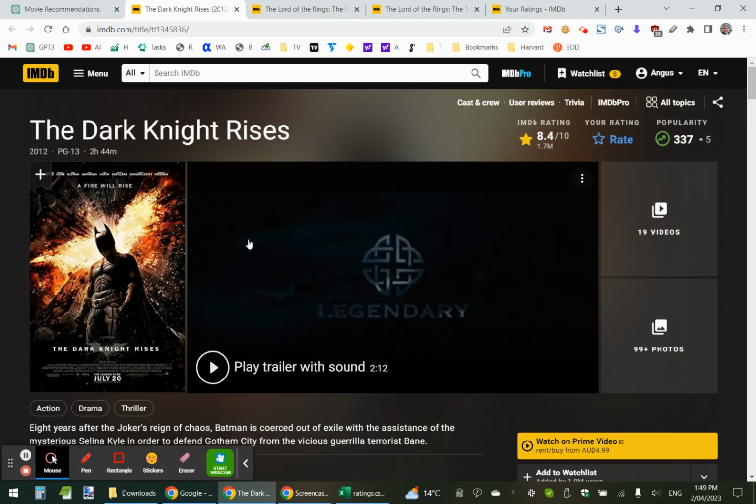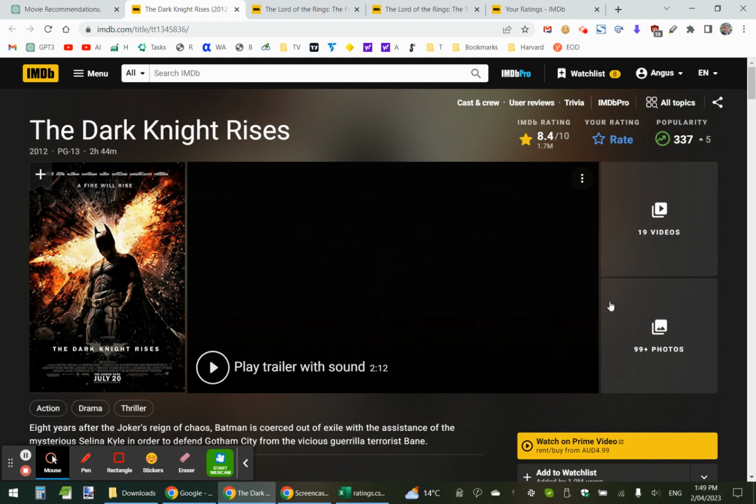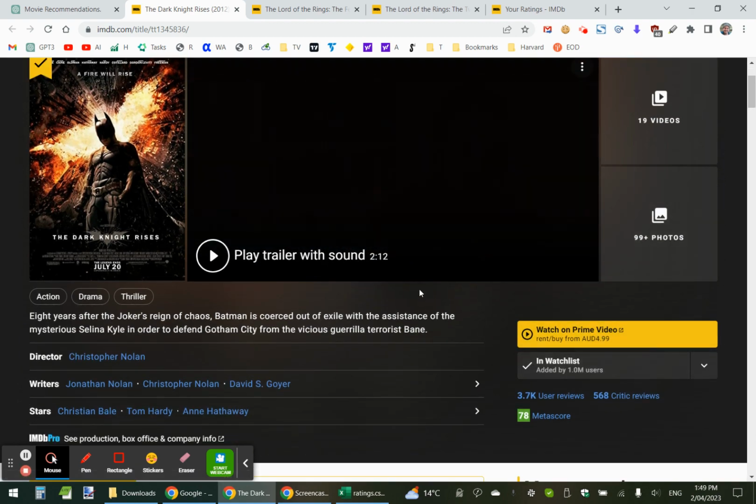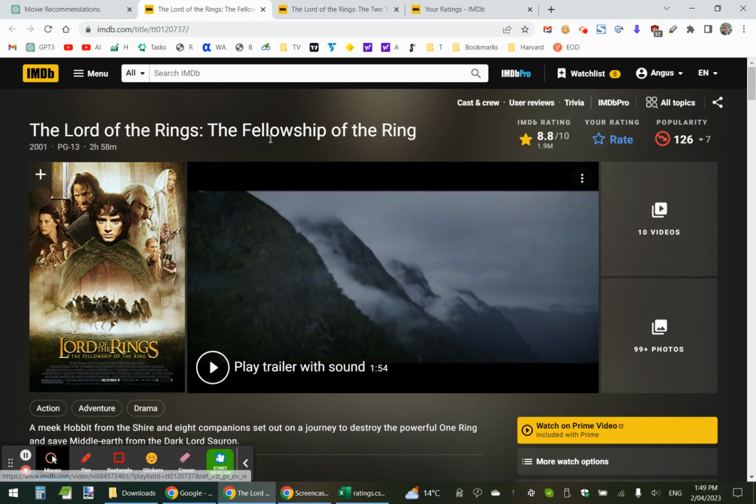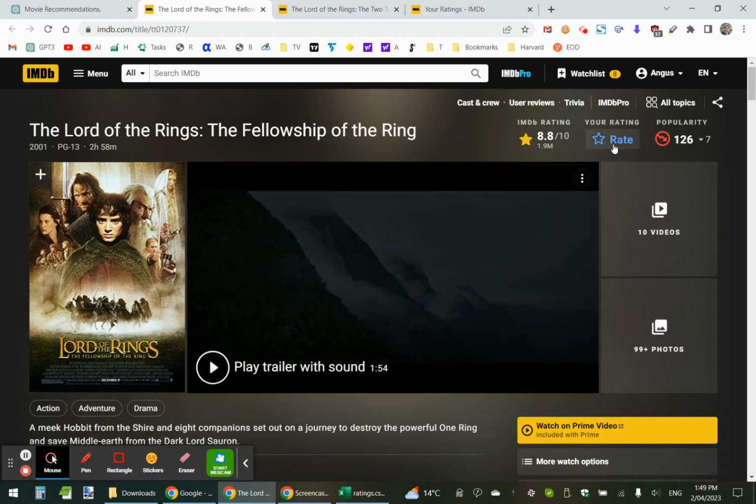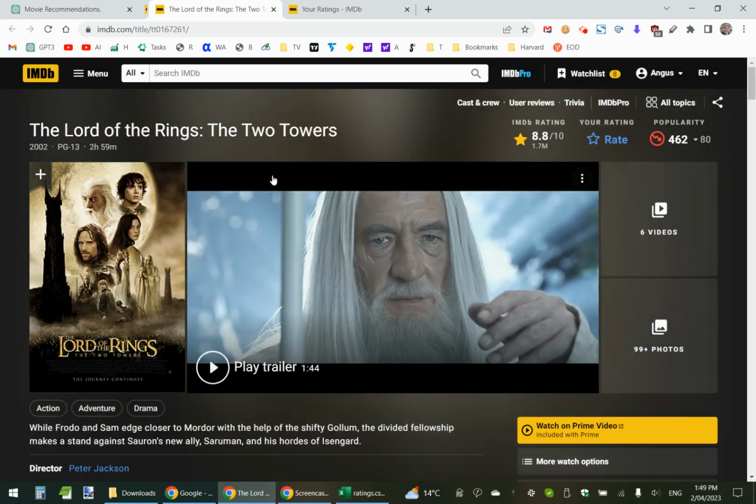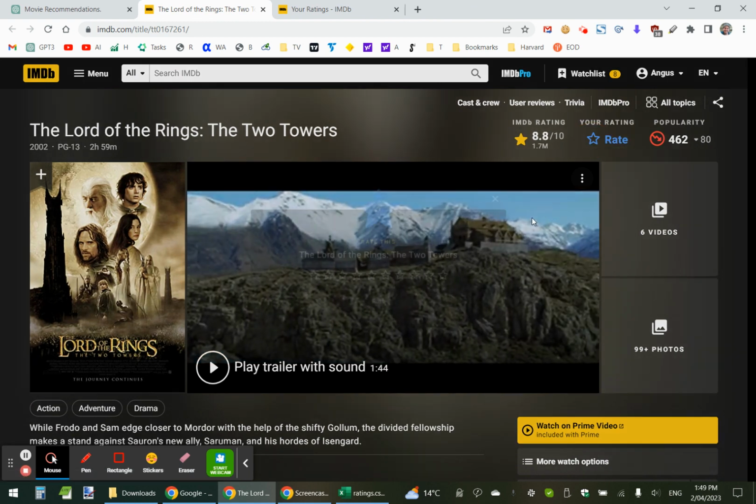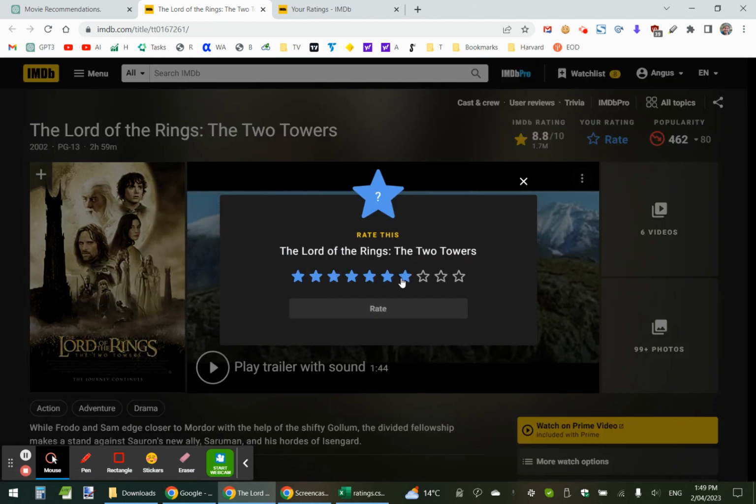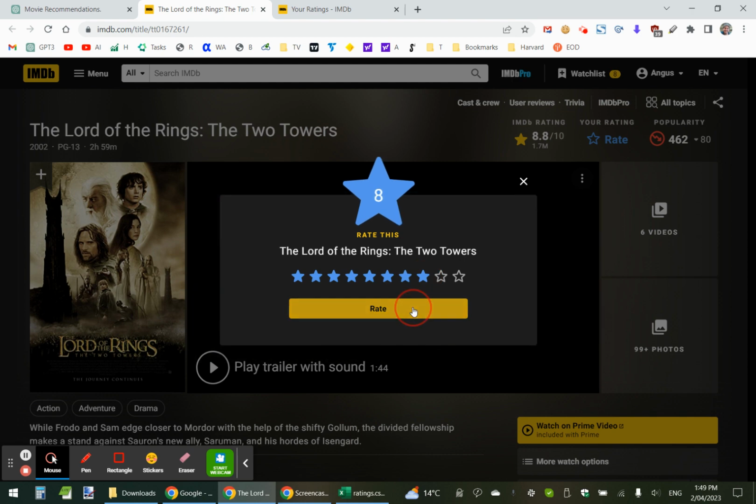Dark Knight, again, just don't care about all the Batman remakes that are out there, but I'll add it to my watch list just in case. How many times can you tell the same story of the same movie? Lord of the Rings, of course, I liked along with everyone else. Probably give it about an 8. That obviously just means I haven't been in to rate it. Lord of the Rings, give it an 8. I probably should rewatch them at some stage. Right.